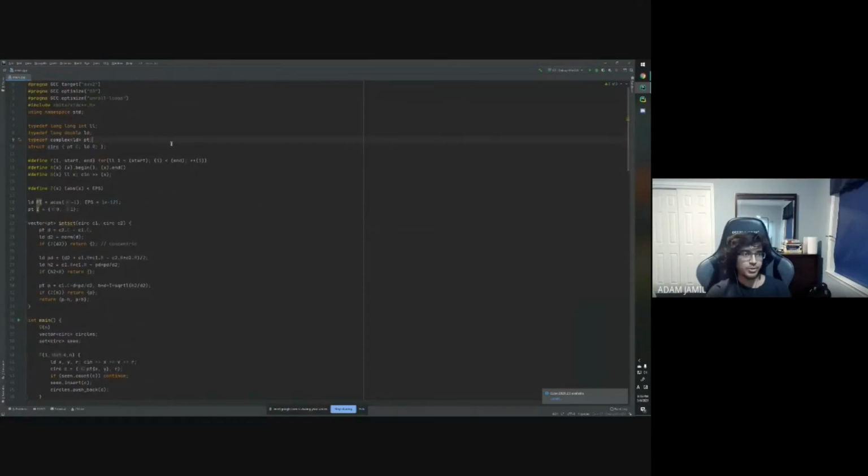So in our geometry template, we formulate circles like this. Or well, first of all, we formulate points like this.